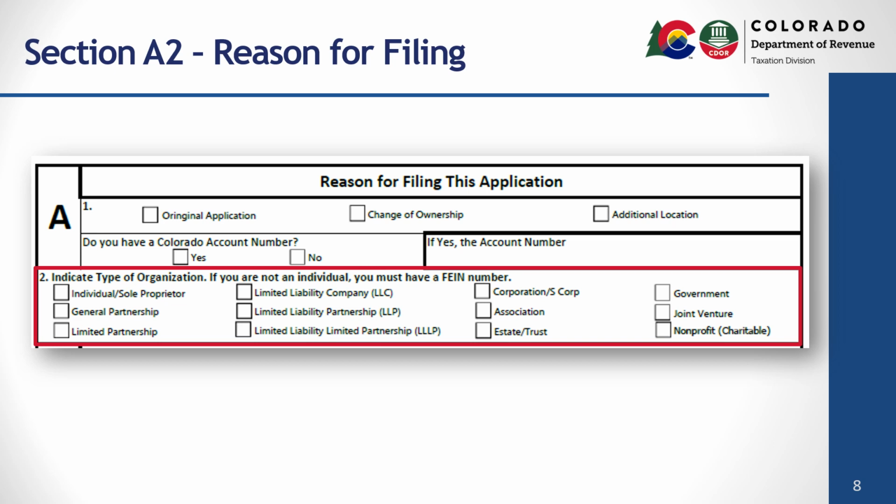In box A2, indicate your organization type, which is how you registered your business with the IRS and Secretary of State. If you registered your business as an individual sole proprietor, you can use your Social Security number to complete the application. If you registered your business as anything other than an individual sole proprietor, you will need your Federal Employee Identification Number, or FEIN, to complete the application.